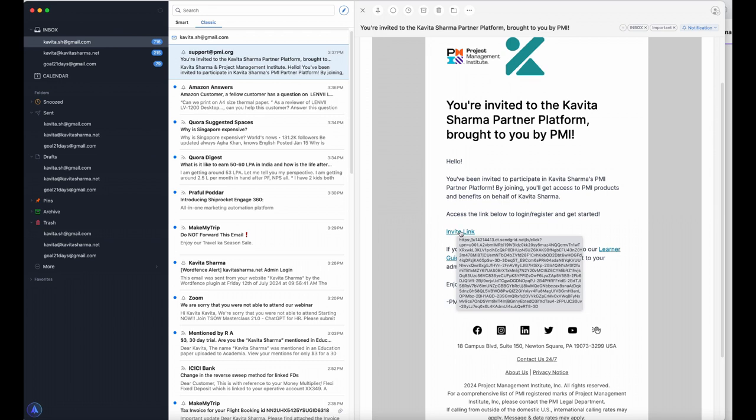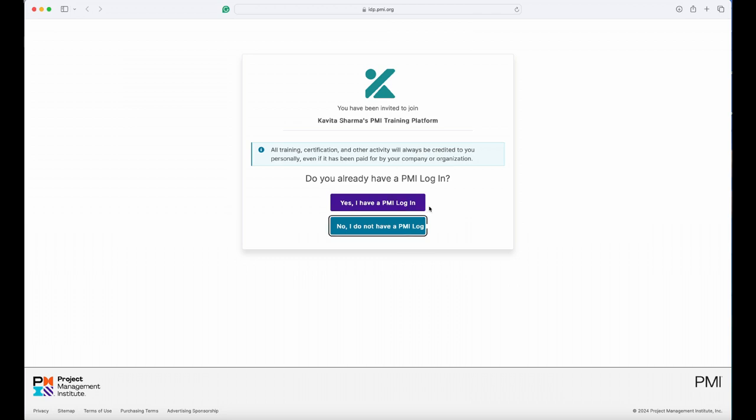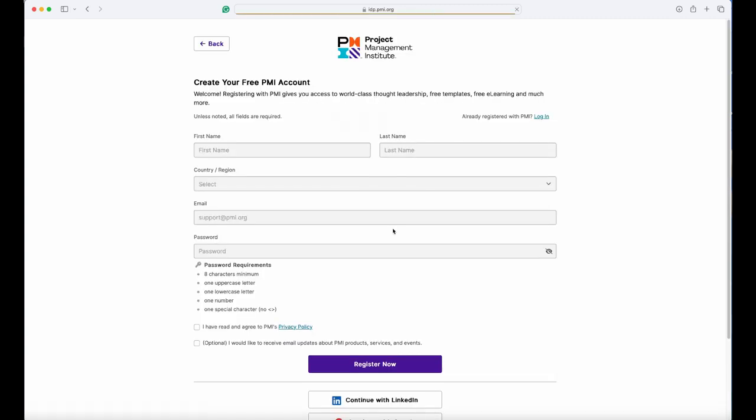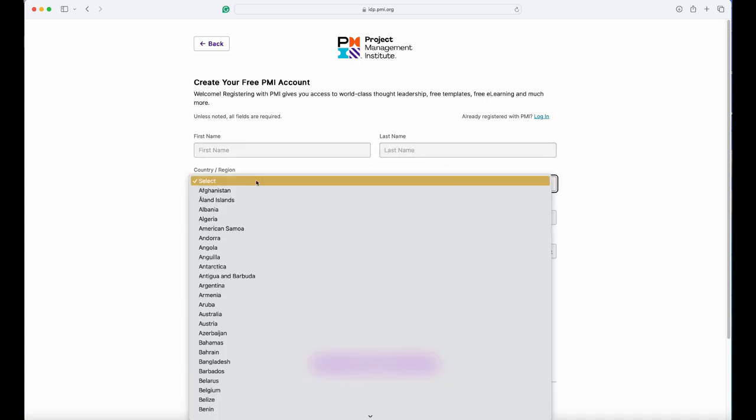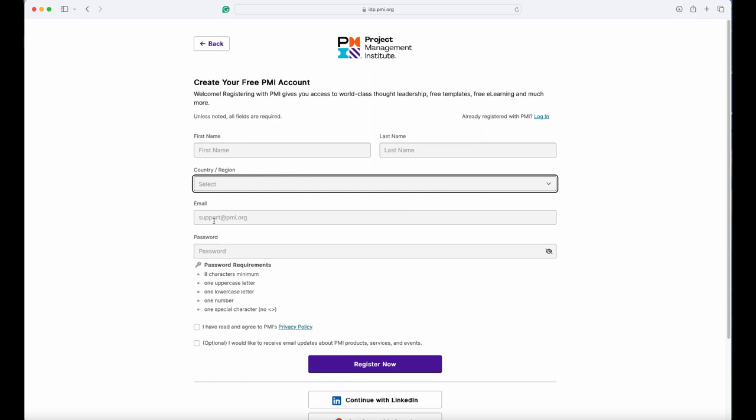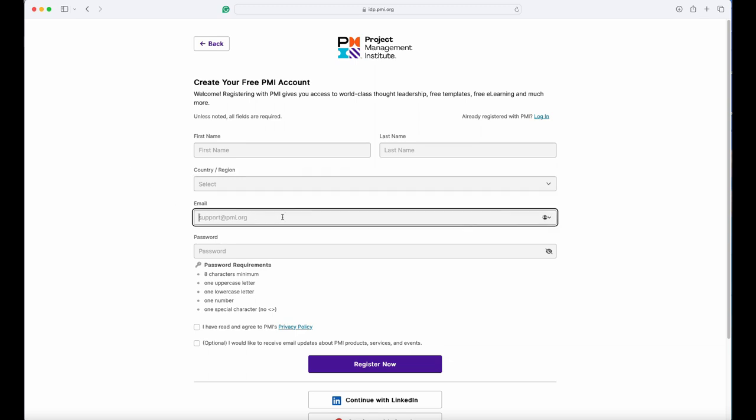Now, if I click on this invite link, there are two things which you see. One is, yes, I have PMI login. The other is, I do not have PMI login. In case you click on this, you can create your free PMI account. So create that. This is the first step which you need to do, and write your email ID here.